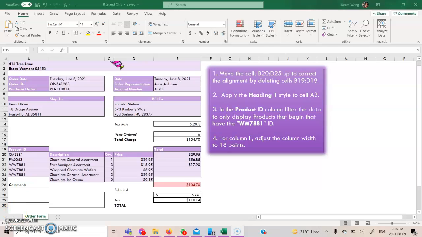Hello guys, today I'm going to be covering task 1 on Byte and Chiu. Task 1 says move the cells B20 to D25 up to the correct alignment by deleting cells B19 to D19.